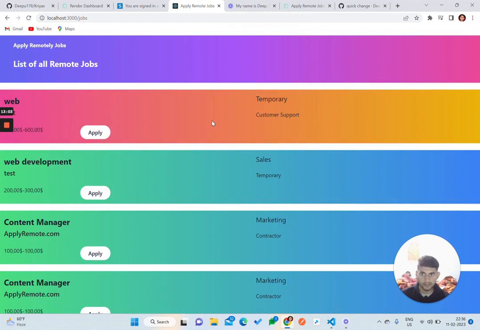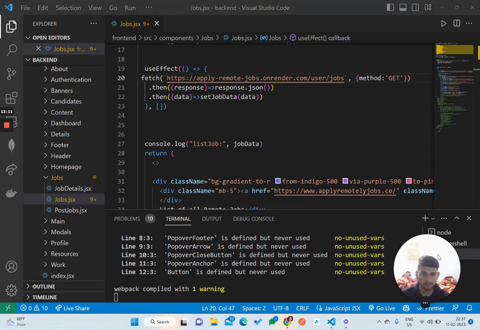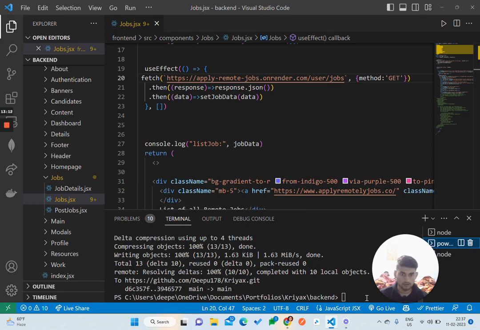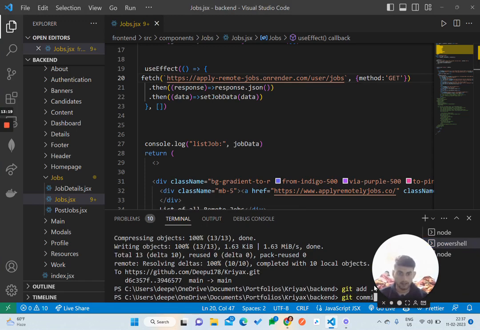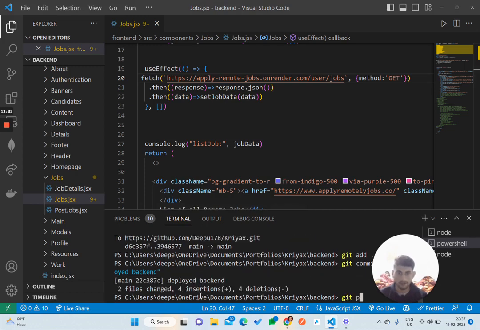Yeah, so let me git add, git commit, deployed backend, git push origin main. So I have pushed my updated Creax application to GitHub.